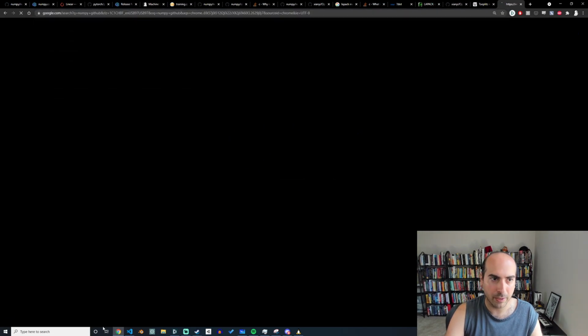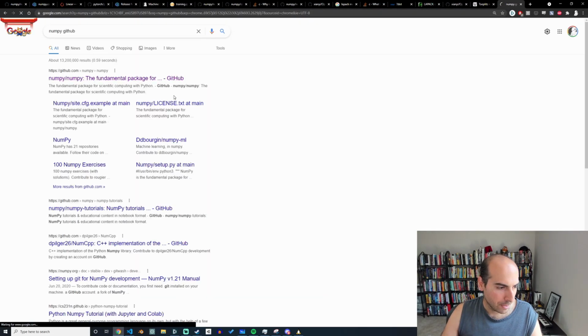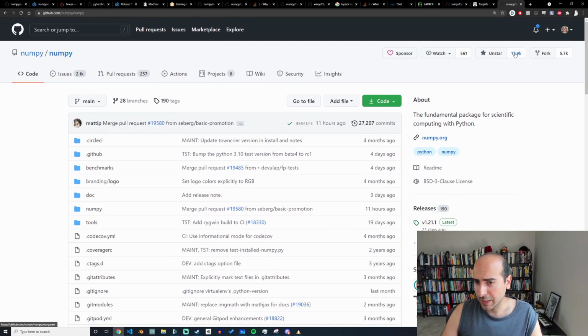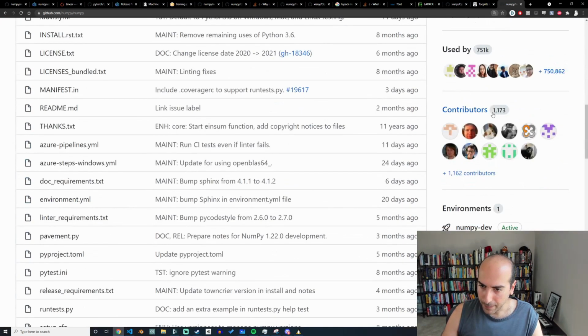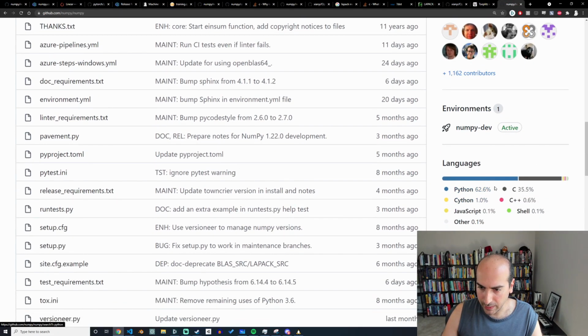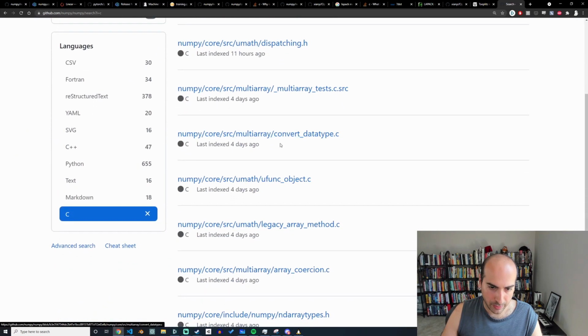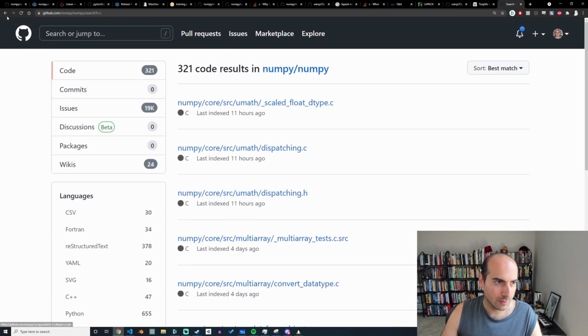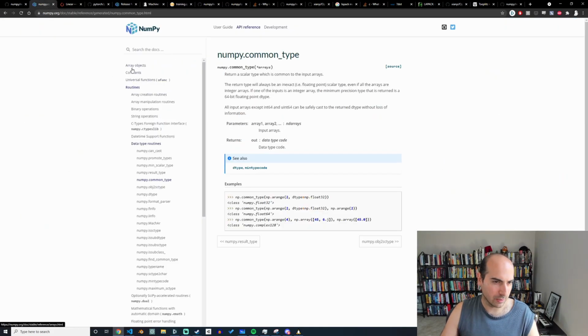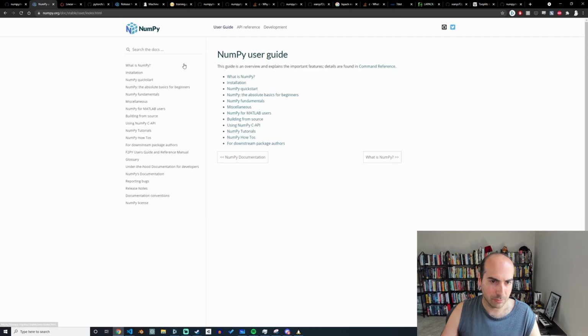So let's say we go to NumPy on GitHub. The first thing you'll notice is that it's a very popular library. It has about 20K stars and over 1,000 contributors over its life, which is insane. Most of the code is written in Python, about 60%, and about 35% is written in C. I'll talk about the C part in a second, but let's go over the basic Python stuff first, which I think will be super helpful.